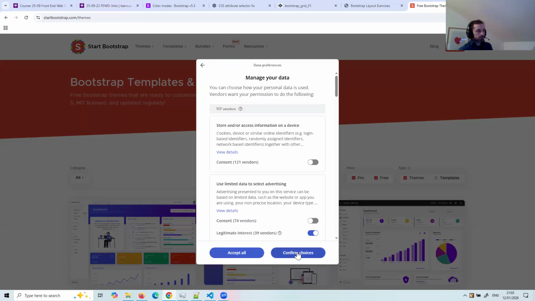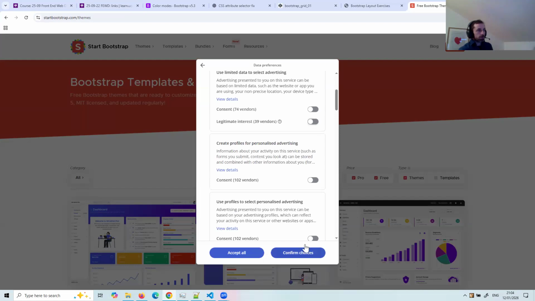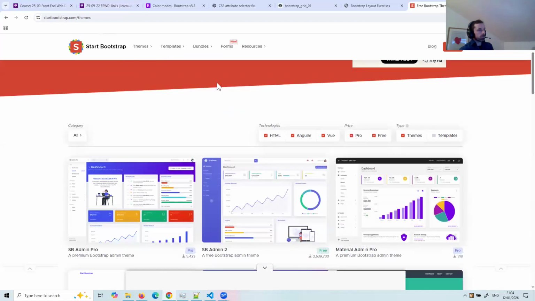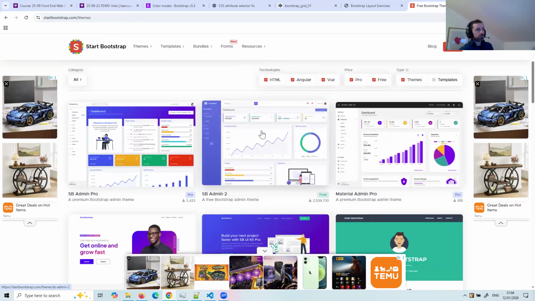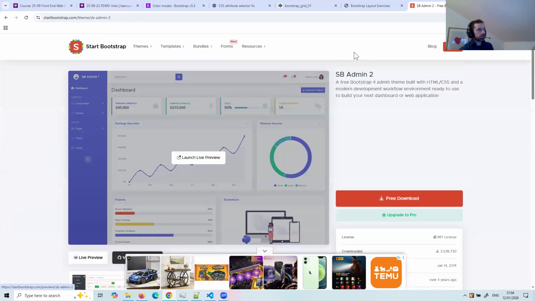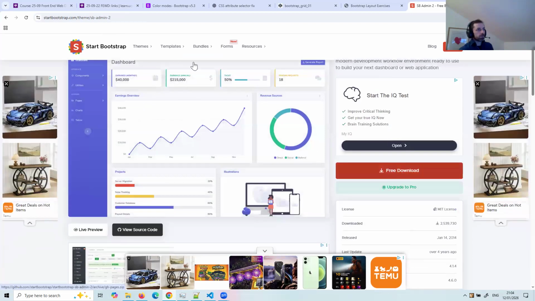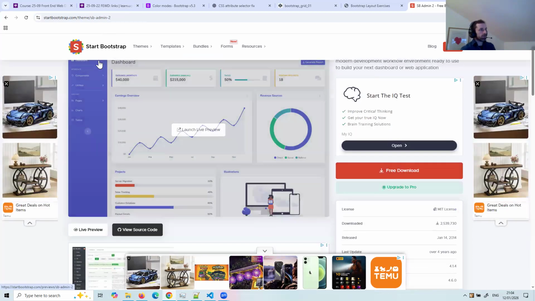Anyway, okay, so you can pick one of these themes and away you go. Say, for example, it's a free one. If you go in there, you can see the website, download the code, and use it as an example. So you've got this blue nav bar on the side, whatever you want.